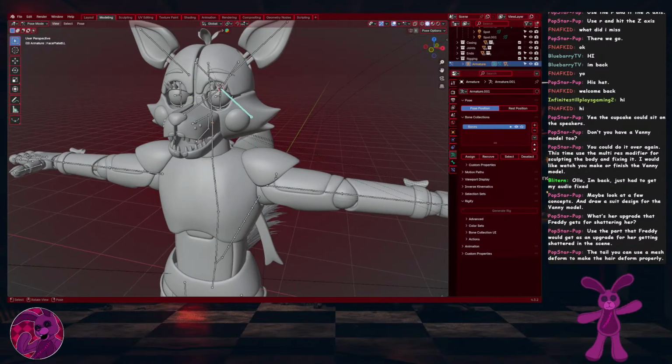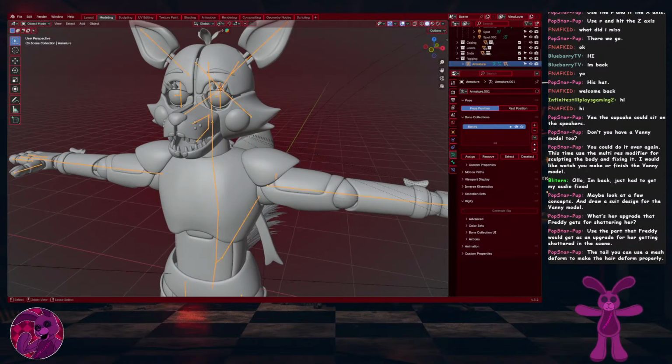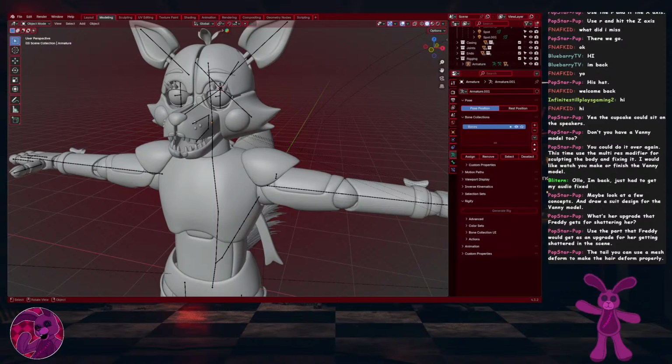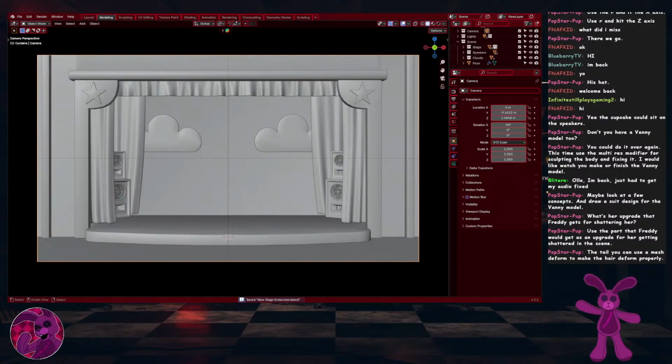Now that we've gone down my history, let's go back to the stage. Don't save. Go back. Let's go back to new stage end screen. Those are my rabbits. Right here. There we are. Now we're back.